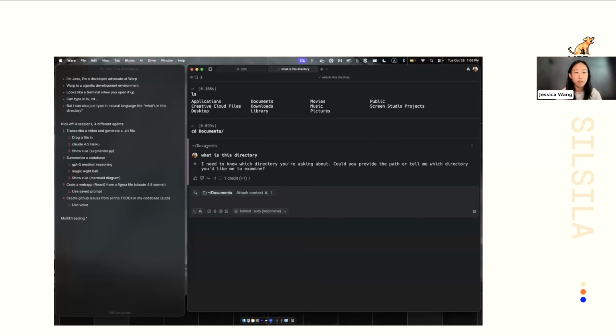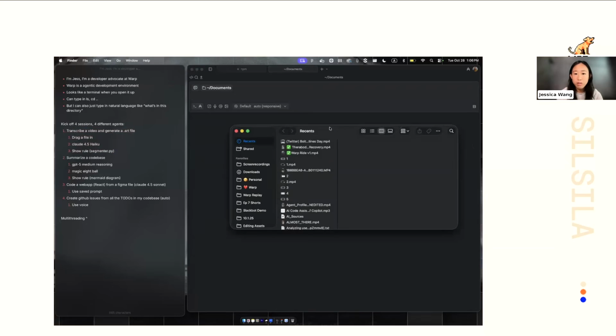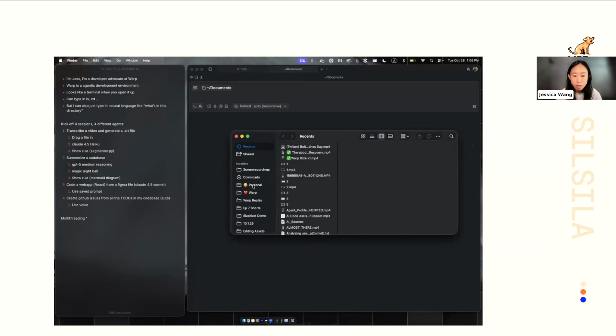more of the agentic process. So what I want to show in this demo is I'm going to kick off 4 workflows, essentially 4 different agents to do 4 different things for me. And we're gonna see if this works. These are things I've done before, in real life as part of productivity workflows. The first thing I'm gonna do is transcribe a video and generate a .srt file. I do this a lot for my videos because I do a lot of videos for work.